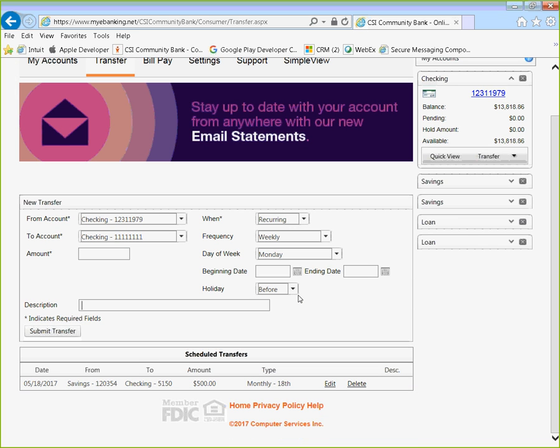If we scroll down the screen a little bit, you'll see that there is a scheduled transfers area. So if we have something set up to be scheduled to process in the future, whether it be recurring or a specific date, that's going to show for us at the bottom of the screen. We can edit those transfers. You can delete those transfers, make changes there if you like.